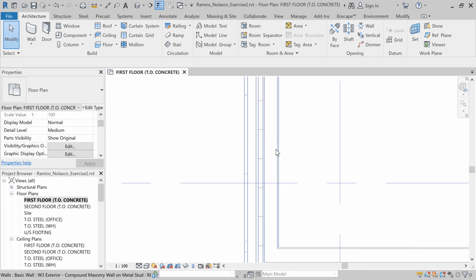Now, how do you make certain that this is the interior and this is the exterior? Well, one, we know that we have the structural membrane here, right? The thickest one.